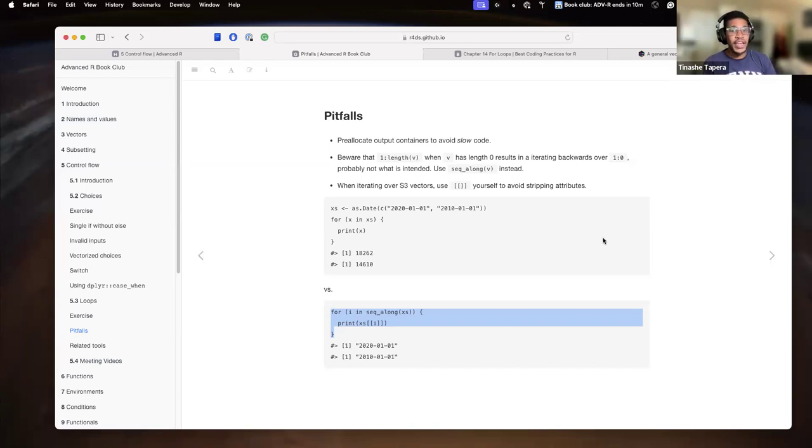So what you're suggesting, Gabby, is to say for i in 1 through length(xx)? Definitely just use seq_along because it's easier. You can tab complete it. You know, why not? And safer, yes.